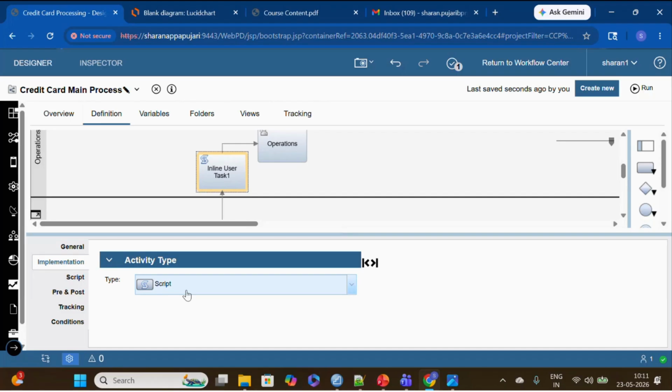Decision task. Okay. Complicated means business logic. If you want to maintain the business logics, in that case you can use the decision task.